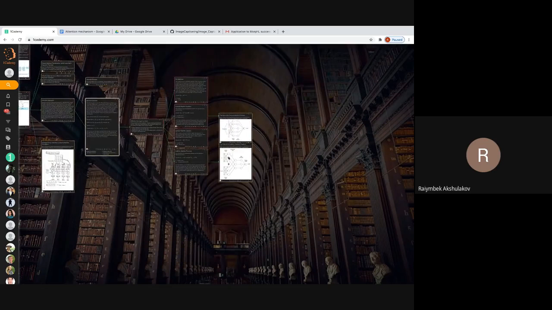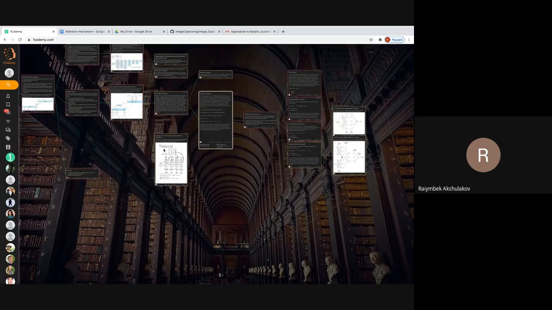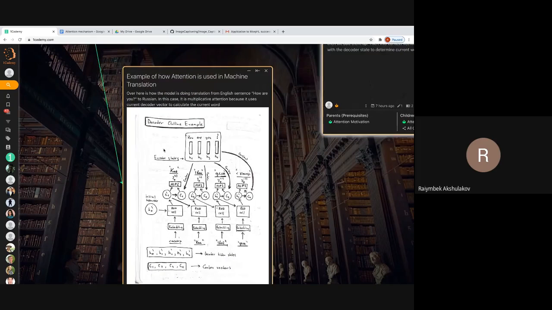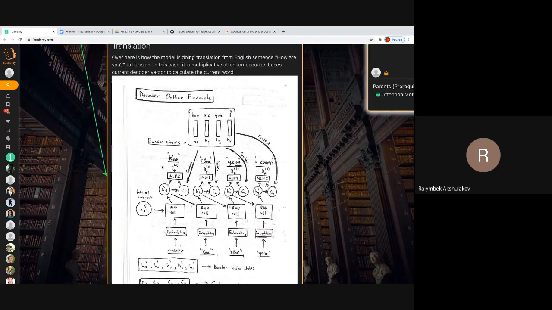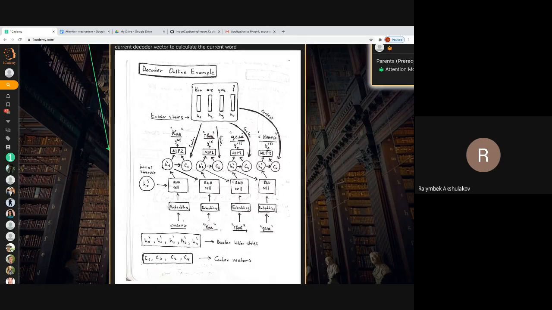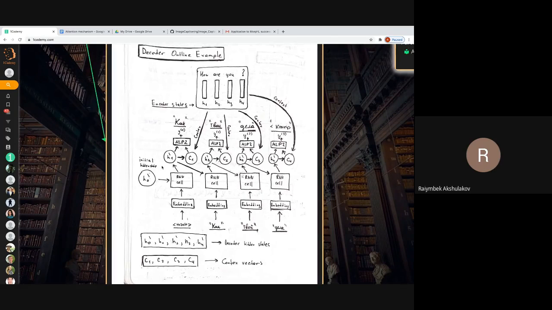Yeah, and to show you, let me show an example of how attention works. This is an example of how attention would work for neural translation. In this case, we're translating the phrase "how are you" from English to Russian. "How are you" in Russian would be как твои дела.